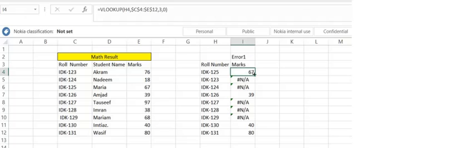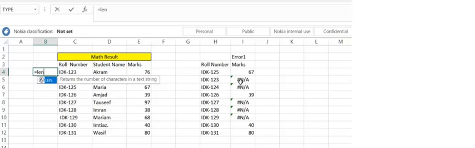I will drag down the information till the end. You see if there is an error or not. No, there is still an error coming. The problem is not solved. Now for this I will check the length of 123 by using the length formula, and I see there is a length of 8.